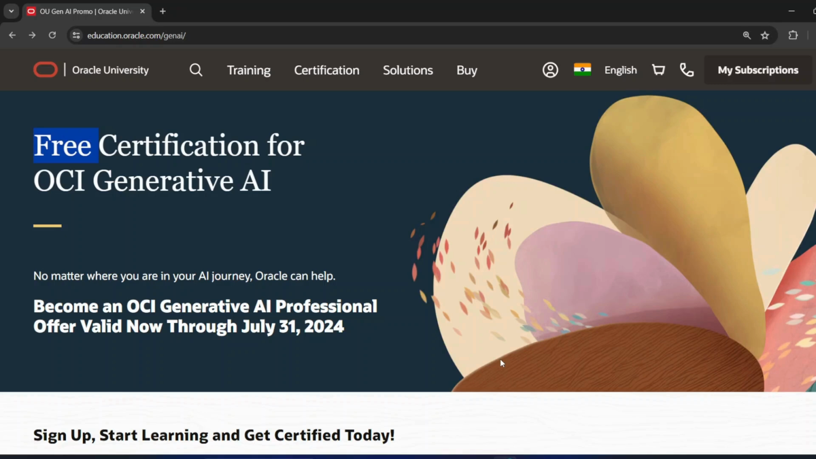So that is why they have launched OCI 2024 Generative AI Certified Professional Exam. And the exciting part about this is that the Oracle is offering this certification absolutely free until July 31st, 2024. So don't miss out on this opportunity to upskill and add value to your certifications portfolio.